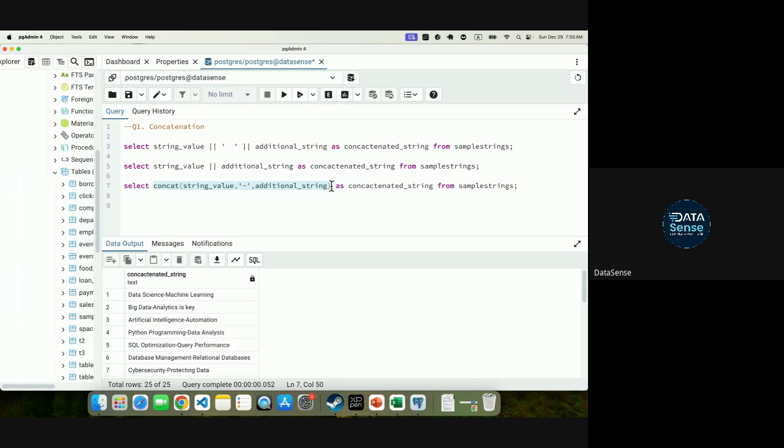Suppose you want to create a primary key, something like that. There, this concept is useful. A lot of the time, don't expect that it is directly mentioned in the question that, okay, concatenate the strings. You will need to think, can I do something like this?